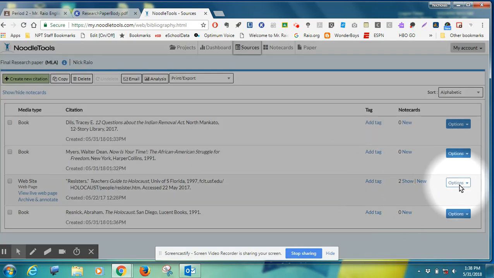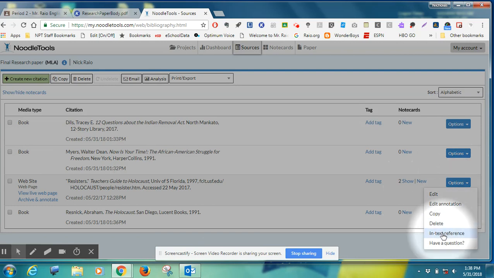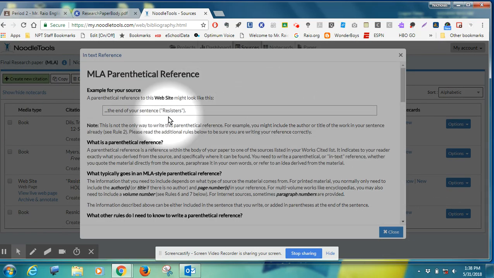If it was a website, which this one we've all used, okay? There's no author. It's called resistors. So you'd click options, in-text reference, and it's going to show you. Since there's no author, you would put this, and there's no page number because it's a website. So you're going to highlight this, and at the end of the quote you use for your concrete detail, you would copy and paste that. Okay, so it tells you exactly.